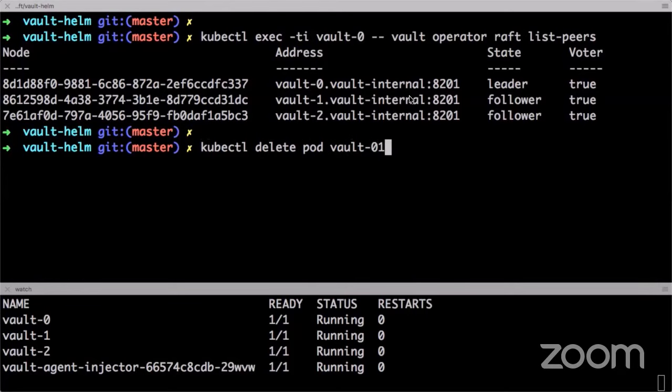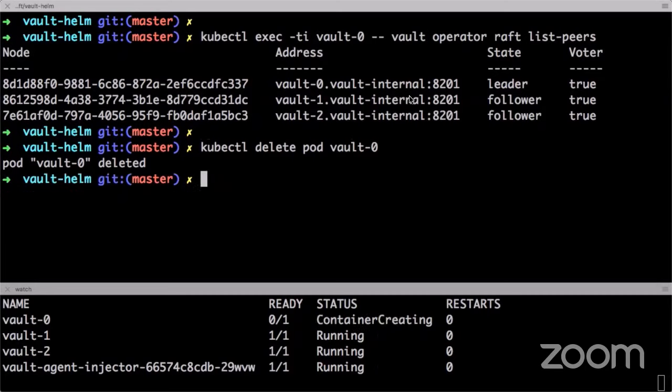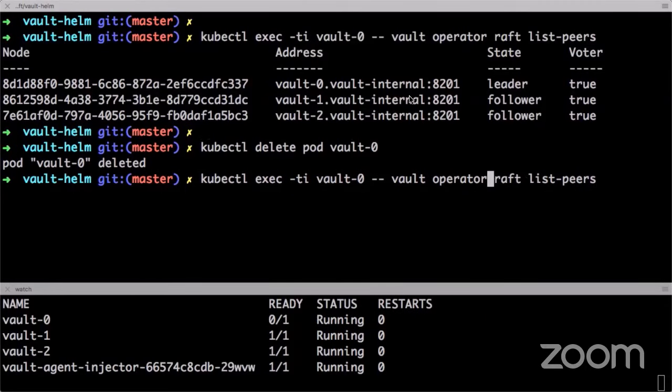Say, for example, the leader. So I'm just going to run kubectl delete pod vault-0, and you can see it's terminating that instance. What's happening behind the scenes here is that our integrated storage cluster is saying, hey, one of the nodes in our highly available cluster failed. I want to elect a new leader that's going to lead this integrated storage cluster.